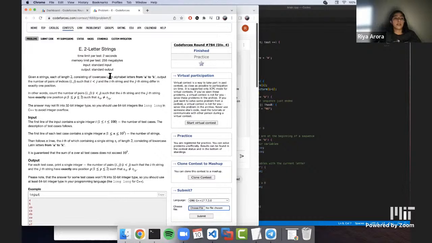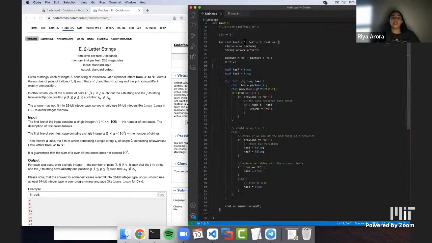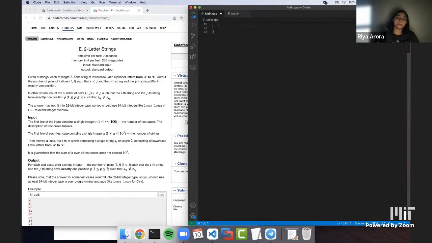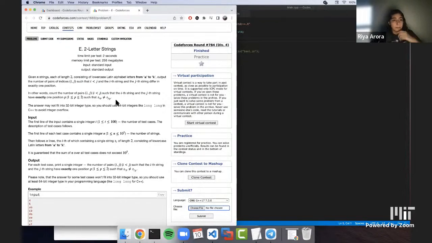My first thing here is when it says A to K, before I even read on, how many letters is that? A, B, C, D, E, F, G, H, I, J, K. That's only 11 letters. So this suggests some runtime which has to do with the number of letters. Just interesting to think about. All right, let's keep going. In other words, count the number of pairs i and j such that the ith string and the jth string have exactly one position p. Oh, the strings are of length 2. Just that they're not equal. And you should use a long to avoid overflow.